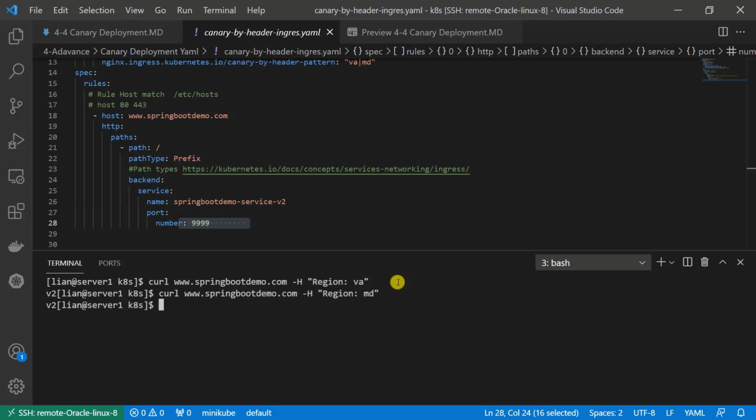MD is v2. If we change the region to CA, California, it will go to v1. Region equal to DC, goes to the v1 version. Why do regions CA and DC go to Spring Boot service v1? Because our Canary header pattern value is VA and MD.